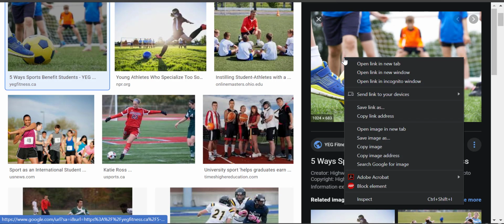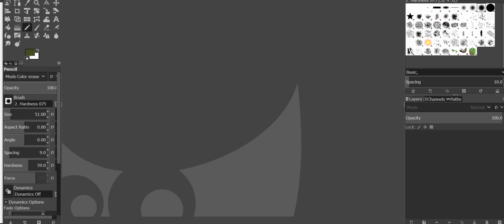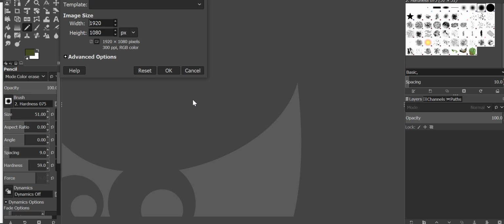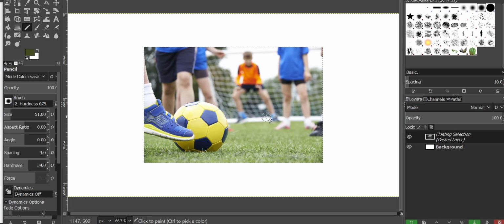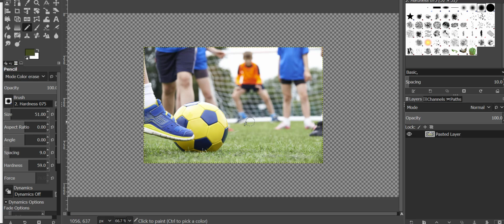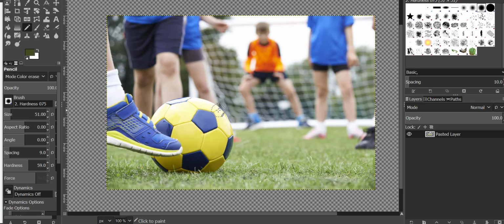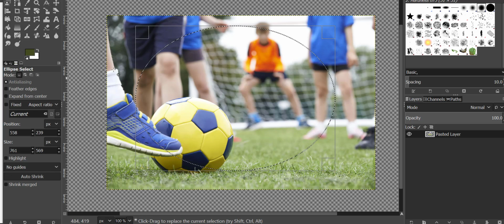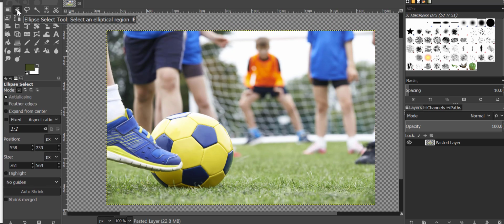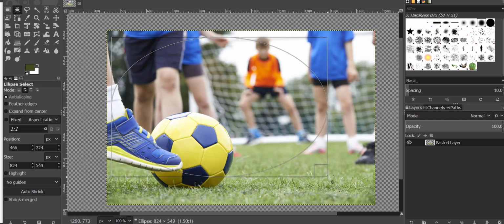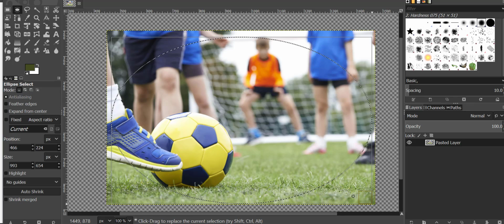Let's just use a picture like this. Copy image, file, new, paste, new layer, delete the background, right? So I want to actually save a round photo. So I can actually go to the, you probably can't see from here, second one, Ellipse Select Tool, and so I can actually choose a round photo like this.